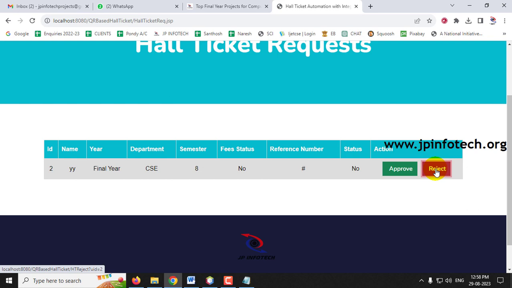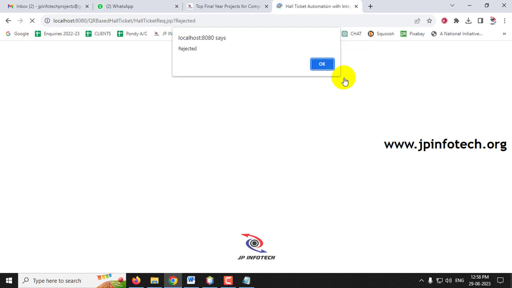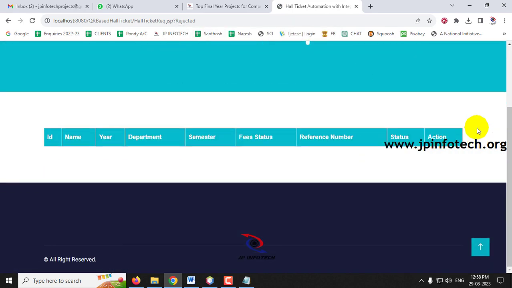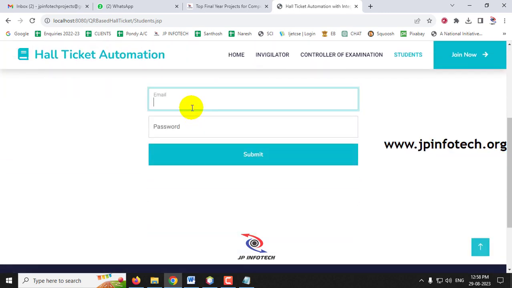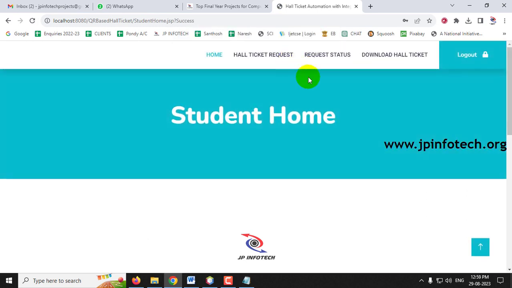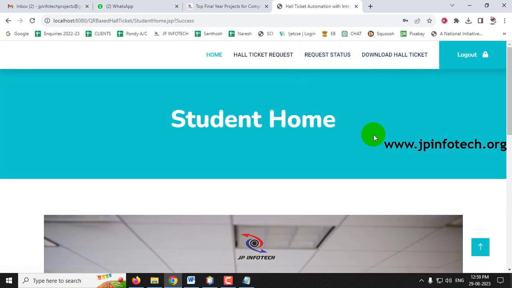This student has not paid the fees, or this is not a valid student, something like that. So now our controller is rejecting this. It has been updated as rejected, and click OK. Now if you log out and go to the student part, and log in with YY, and go to the request status.